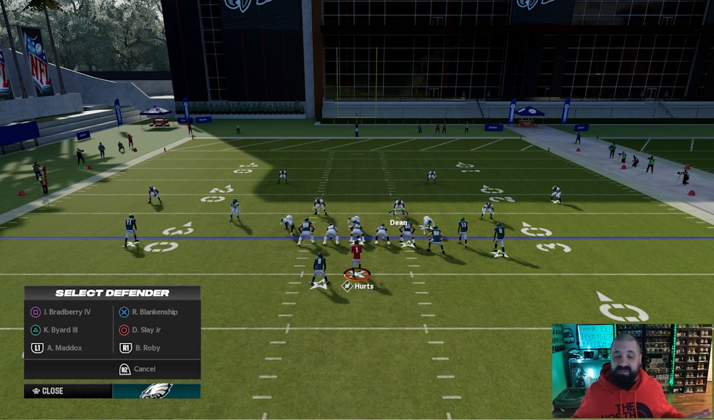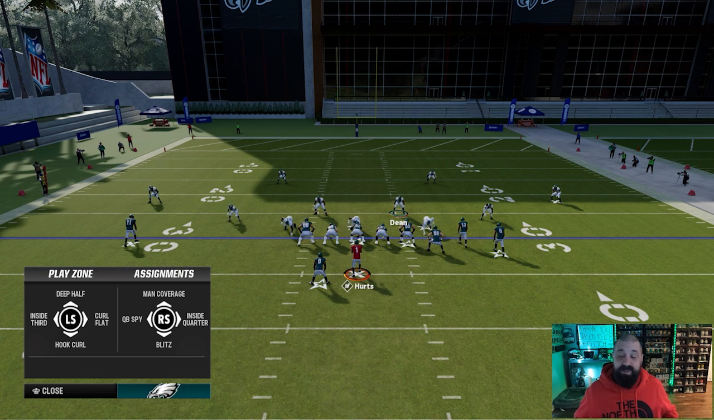All I got to do is press that button once, and now it gives me basically 8 different assignments that we can set him on. A deep half, man coverage, we can put him in a QB spy, an inside quarter, a blitz, a hook curl, and inside third. Now, I'm not going to be the greatest at explaining exactly what all of these zones do. That's kind of where I'm going to fail you a little bit, but I more so want to teach you guys exactly how to set up these adjustments.